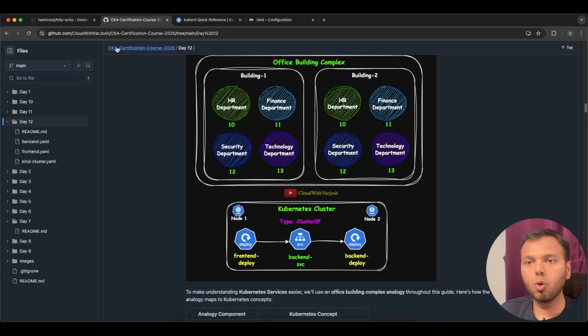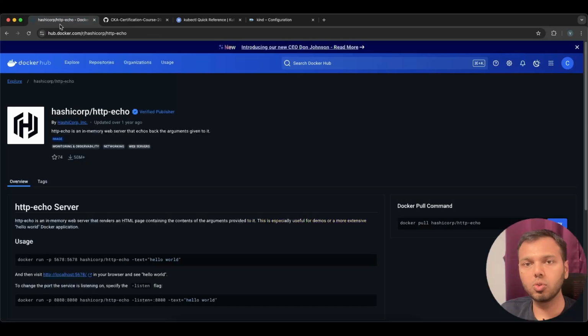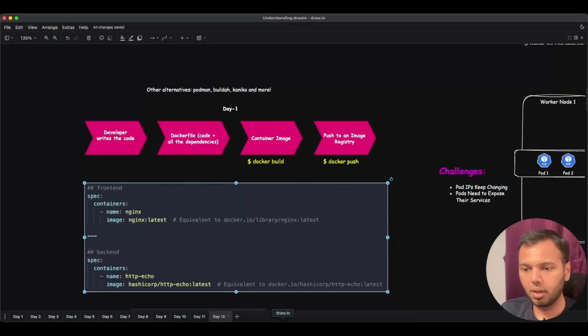If I go to my Chrome browser and go to this HTTP echo image, you see HTTP echo is an in-memory web server that echoes back the arguments given to it. If you want to pull this image, you use HashiCorp/HTTP echo. Let's go back now.